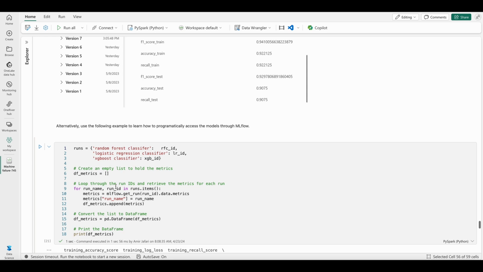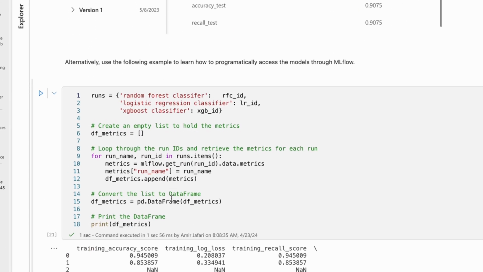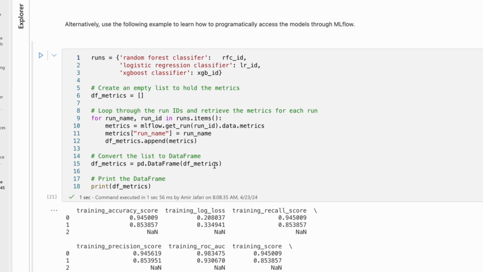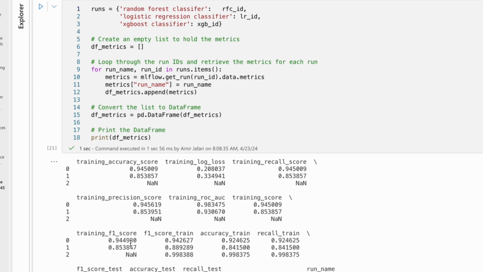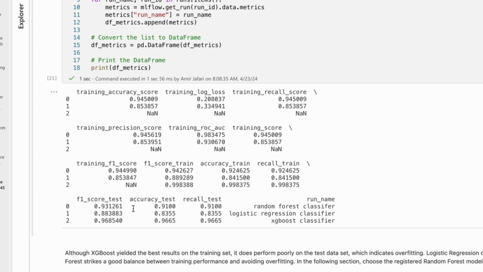Alternatively, you can also use this script to look at the performance of different models. You can see here we have different baseline metrics, and then we have it for random forest, for logistic regression, and for XGBoost. What we realize is that while XGBoost shows the best results and best performance on the training set, it performs relatively poorly on the test data set, which shows overfitting, meaning that during training, it overfits to your training data.